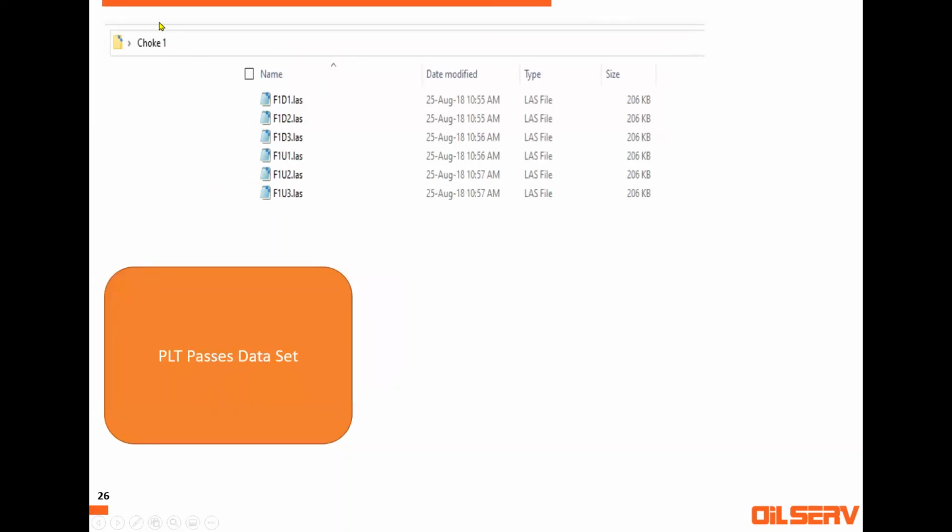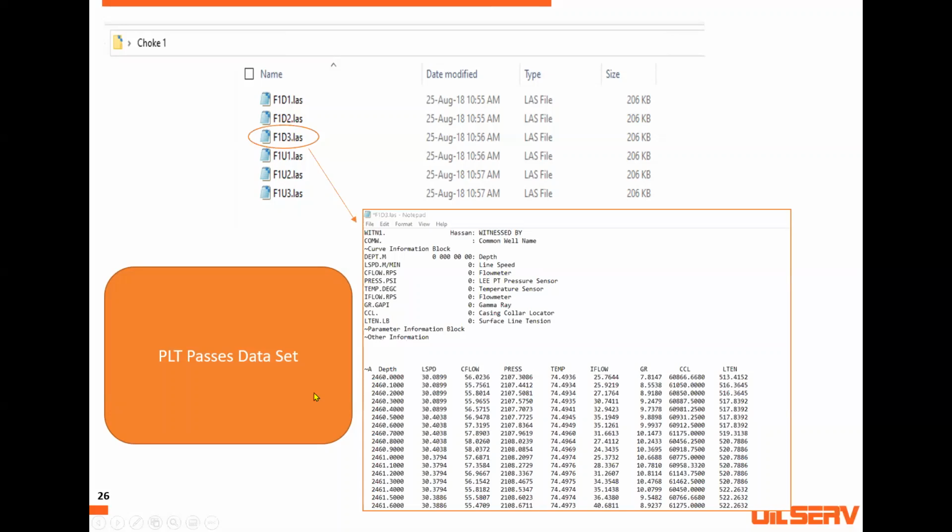So PLT passes, 6 LAS files. I put an example for choke 1. You change the choke, I will go to the multi-choke part later. When you make a PLT, you will have 6 passes: speed 1 down, speed 2 down, speed 3 down, and the same going up. What is inside this file? I will have the depth, line speed or cable speed. I will have the spinner, which is called flow meter. I will have the pressure sensor, temperature, the flow meter, gamma ray, CCL, and line tension. Also, you can get the density and capacitance.